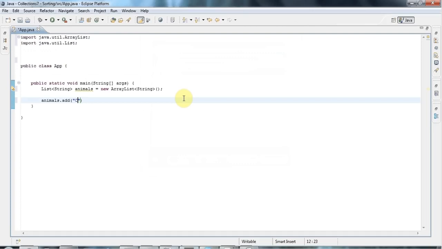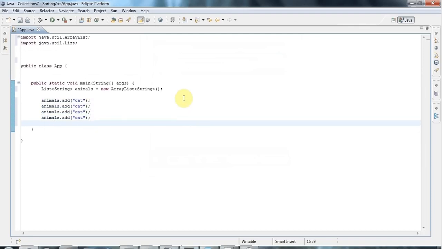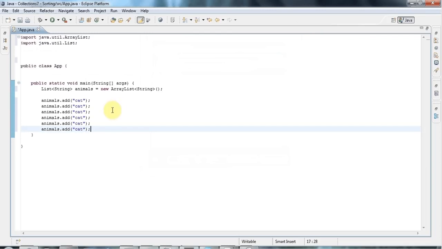So I'll start with cat, and let's copy that. There is actually a shortcut in Eclipse for duplicating lines, but unfortunately it seems to conflict with another shortcut on my system, so I can't use it. And we'll add here elephant, tiger, let's have lion, snake, and mongoose.